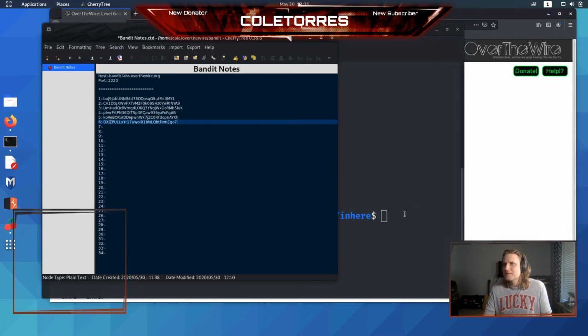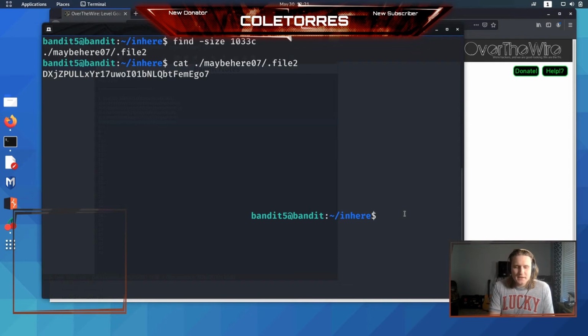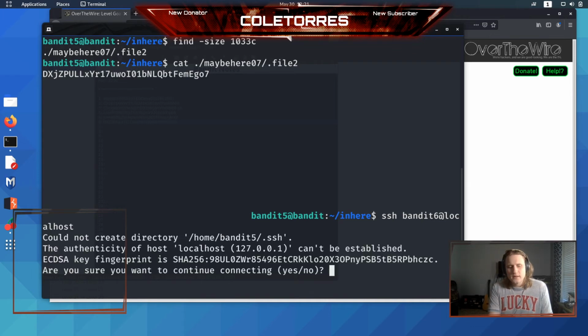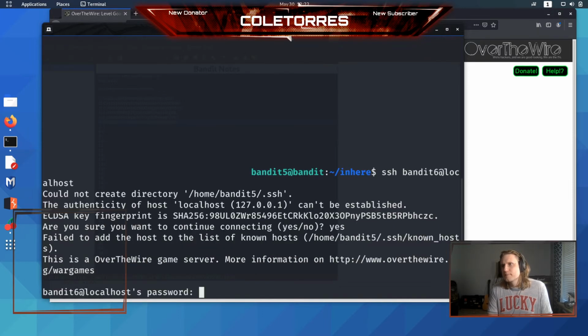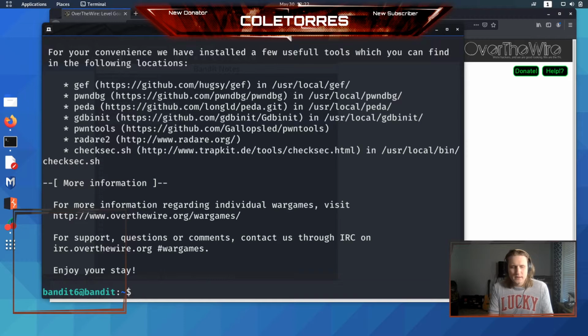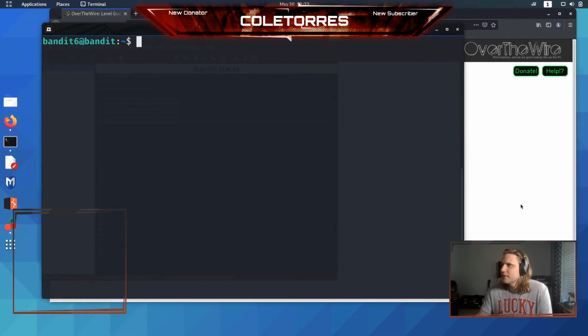There we go, Bandit 6. So, SSH, Bandit 6 at localhost. Accept the fingerprint. Paste the password. There we are. We're in Bandit 6. Let's get to Bandit 7.